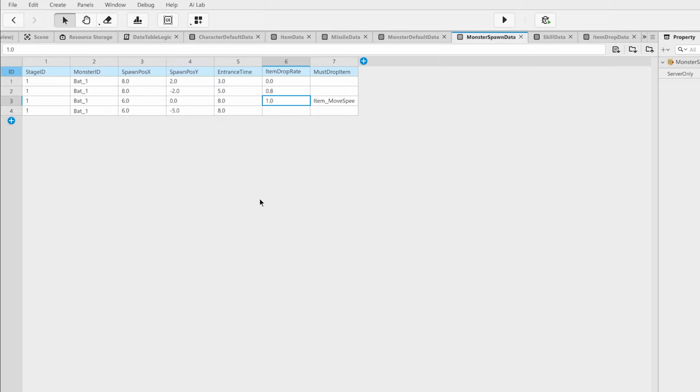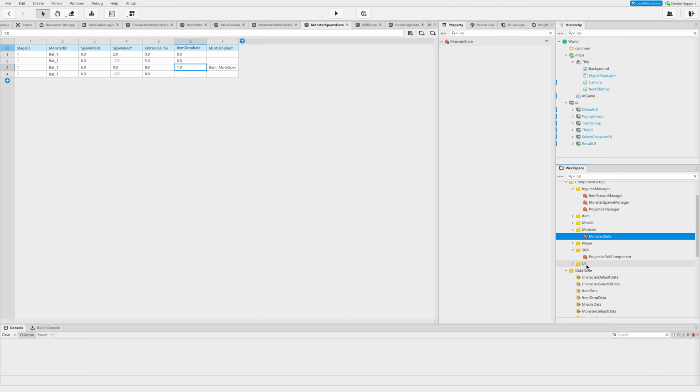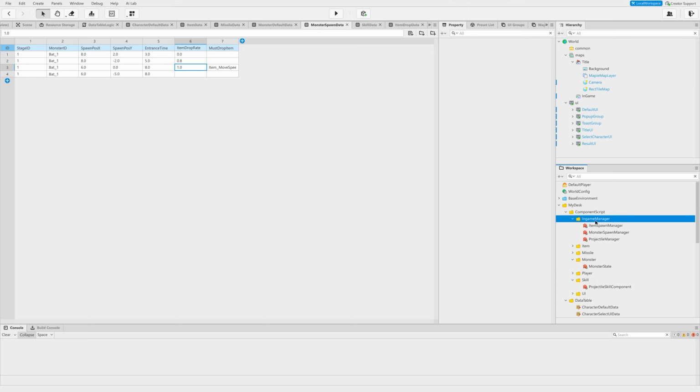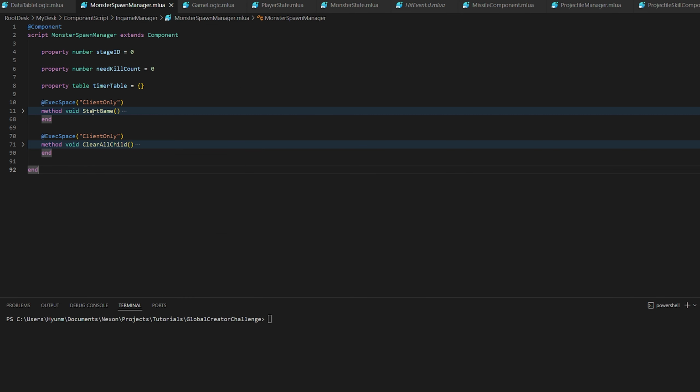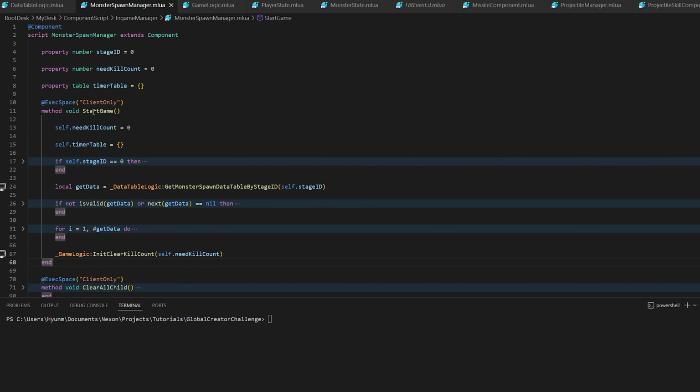So with that in mind, let's first take a look at the MonsterSpawnManager, and then we'll take a look at the ItemSpawnManager. So let's go up to our in-game manager folder, and let's double click our MonsterSpawnManager here to open it up. And here we have two methods: start game and clear all child. Start game is going to, as the name implies, start the game and spawn all of our monsters in based on the interval that we saw from our data table.